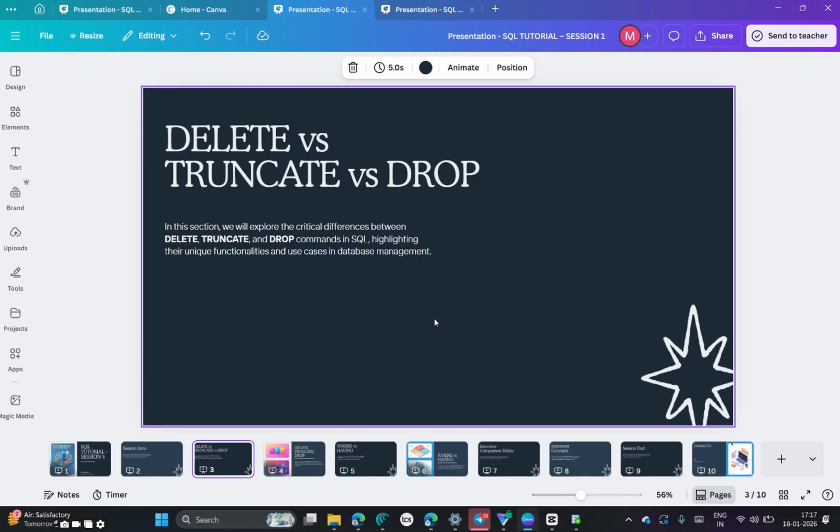Here in SQL, delete, truncate, and drop are used to remove data, but they work very differently. Many beginners think all three do the same thing. This is wrong actually. Let us understand them one by one with syntax, behavior, and real-time examples. Okay, let's go to the database.